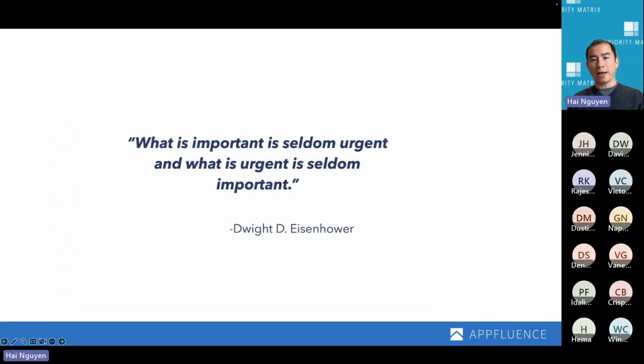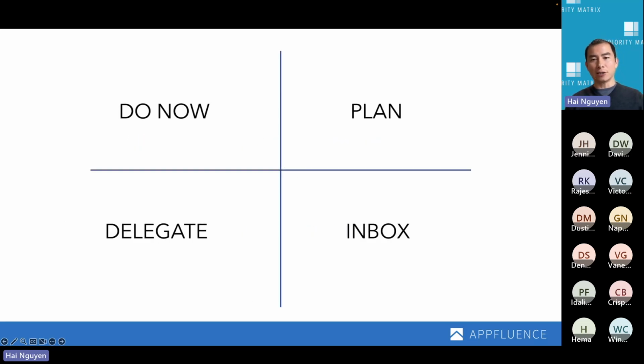I want to re-highlight the core concept around Matrix, which is the quote attributed to President Eisenhower: "What is important is seldom urgent, and what is urgent is seldom important." And so we take that and put that into practice with the 4 quadrant methodology. That is why when you open Matrix, you always see the 4 quadrants.